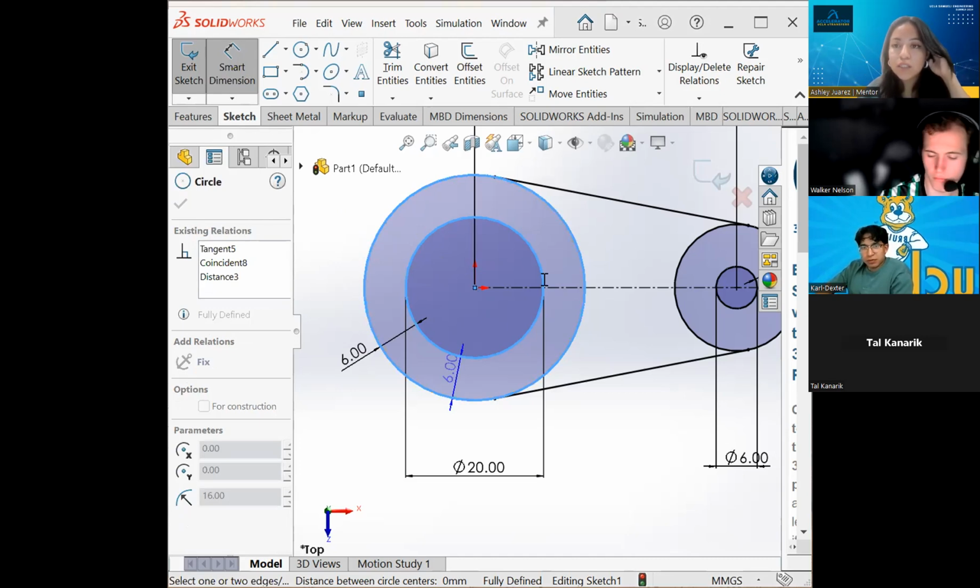It doesn't do the same line, it's some other weird cross. Make sure you're in smart dimension. It sounds like you might be in a different feature. So go ahead and try that, and then let me know.